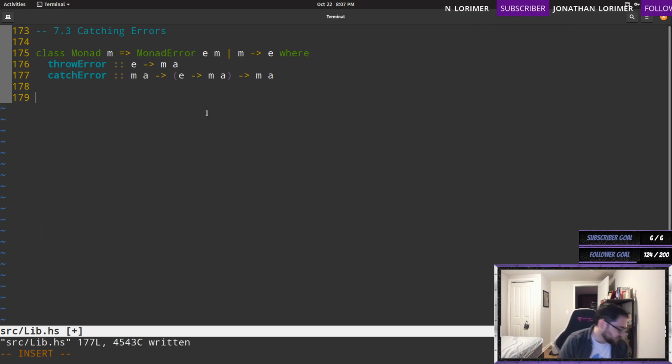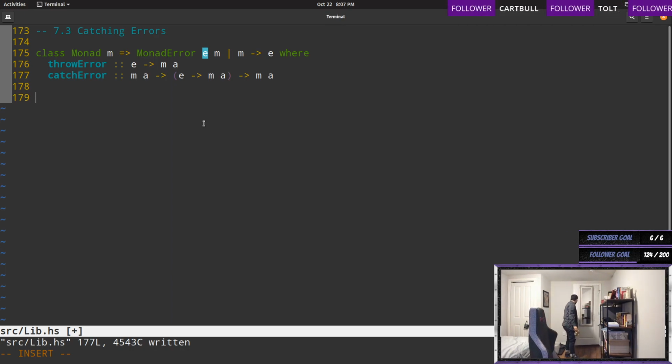The first thing to notice is MonadError takes one type parameter in addition to the monad itself. Yep. Do we get E? Yeah, chat wins. That needs to be a counter. That would be a good counter. I need to shut the door. Hang on. Put Hodor up there. My girlfriend's having a conversation. It's just even harder to think.